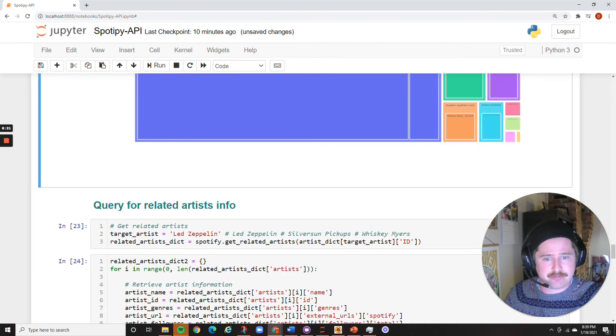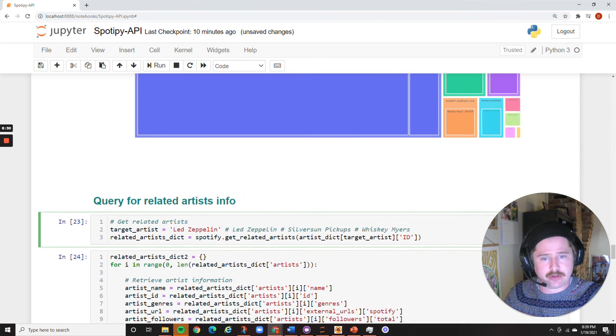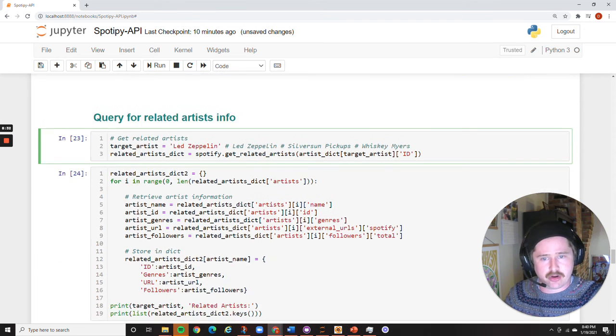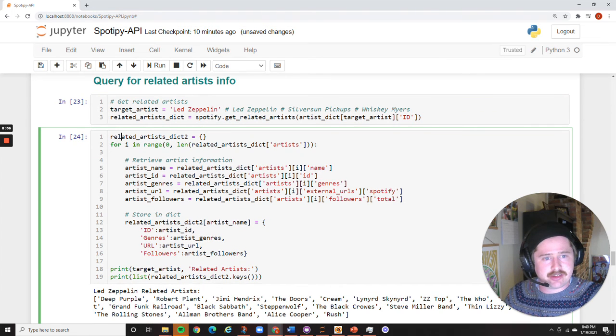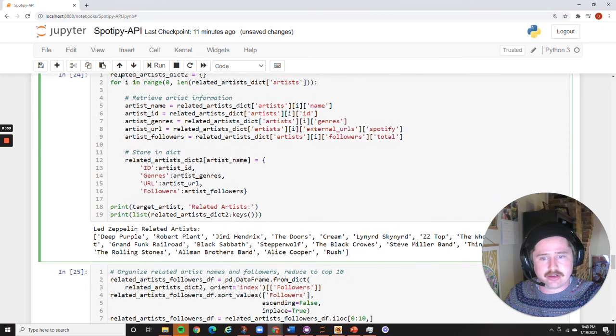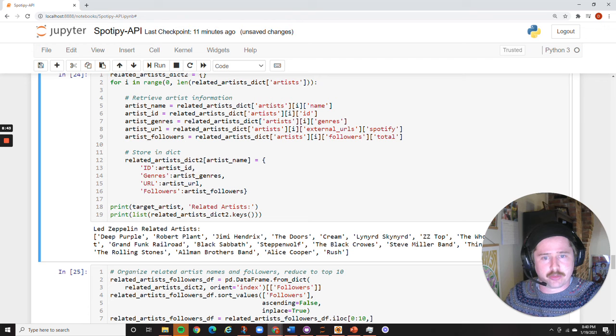So we pick one of them, for example, Led Zeppelin, as our target artist, and then we use our Get Related Artist method from Spotify to learn more information about them, who are related artists. We again store this in a dict that shows you not only the names of the related artists, but also some more information about them, such as their genre and their follower counts.